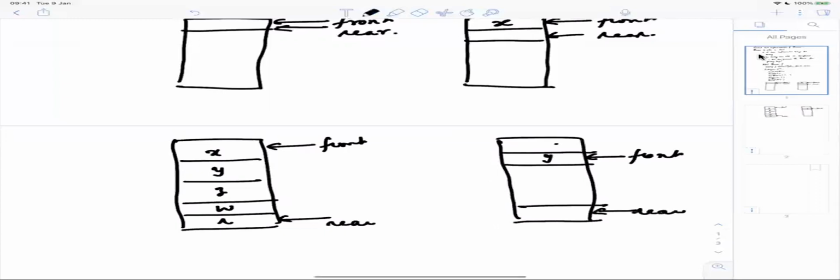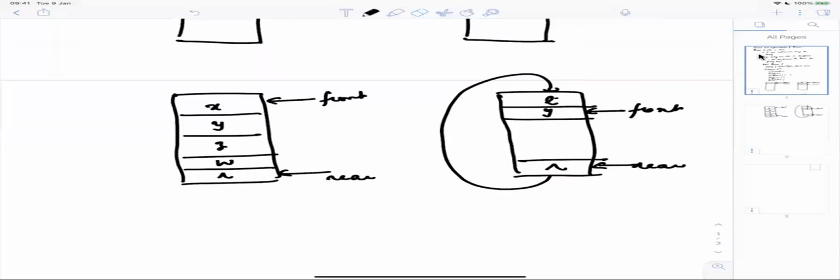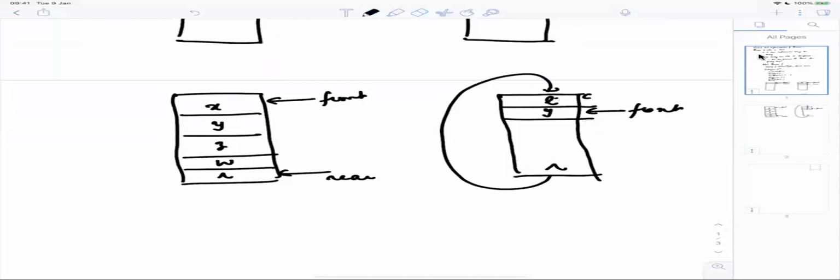But now suppose I want to enqueue. It's already full. So what do we do? I need a mechanism. I want you to figure this out by which I can put something back here. Let's say I'm putting L. And now this would be the new rear. Okay. It'll be the new rear.